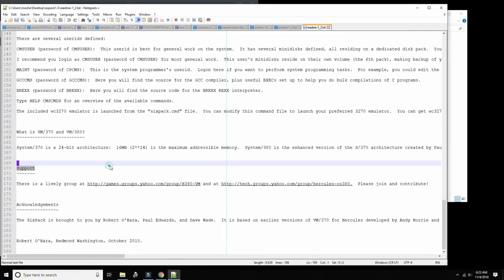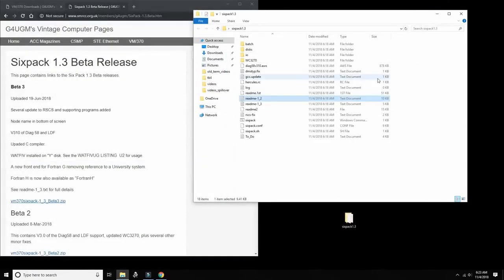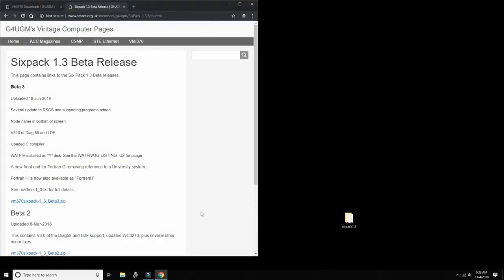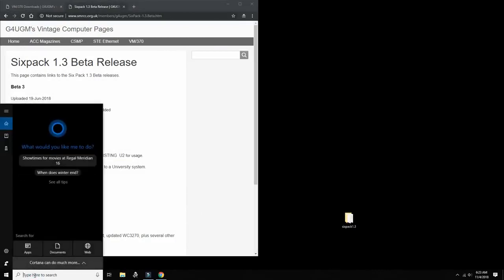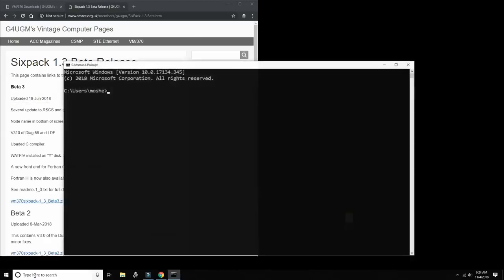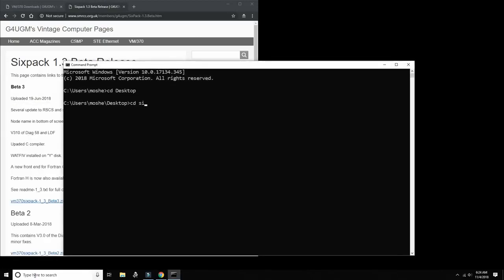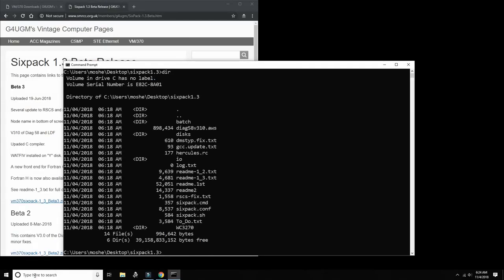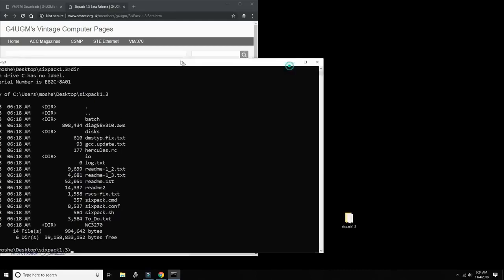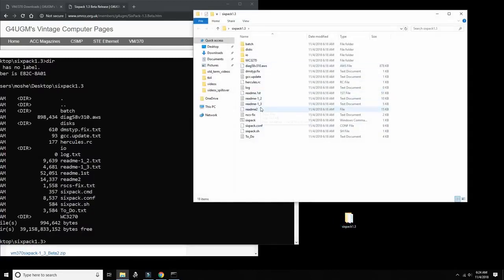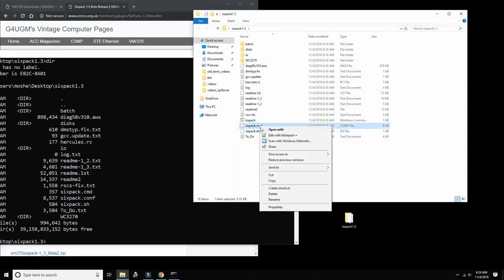Well, why don't we just run it and see what else we can find out? So it looks like an extensive improvement of the Sixpack, which was already excellent to start with. I'm just trying to find out if there is something I want to run for my VM370 mainframe in the cloud. So desktop Sixpack 1, 2, 3. Let's see here. Okay, maybe we'll have to adapt the settings here. Sixpack conf.